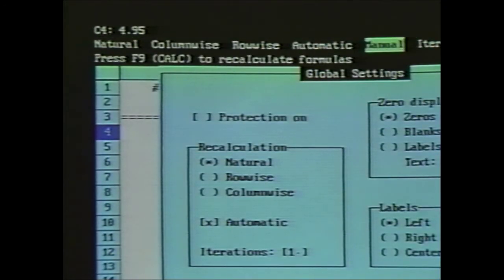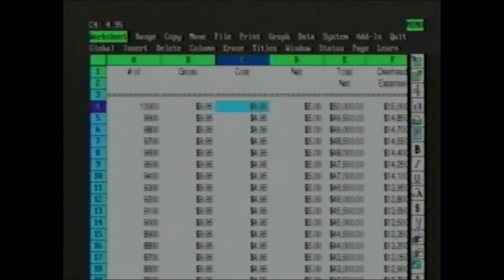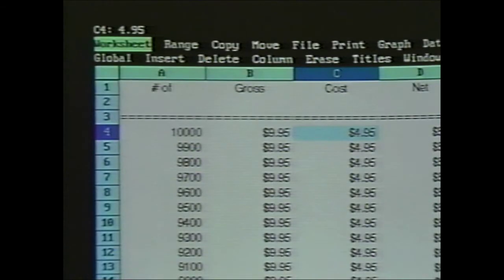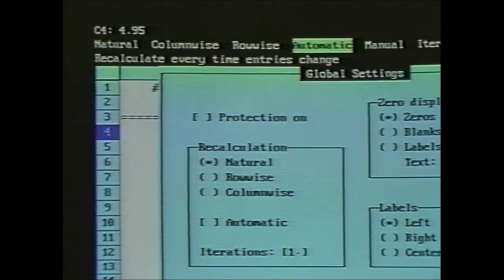In the manual mode, you can trigger a recalculation by pressing the F9 key, which is the Calc command. The mode indicator in the upper right corner of the control panel will display a wait message until the program is once again in the ready mode. To return to the automatic recalculation mode, call up the main command menu, then select Worksheet, Global, Recalculation, and Automatic.